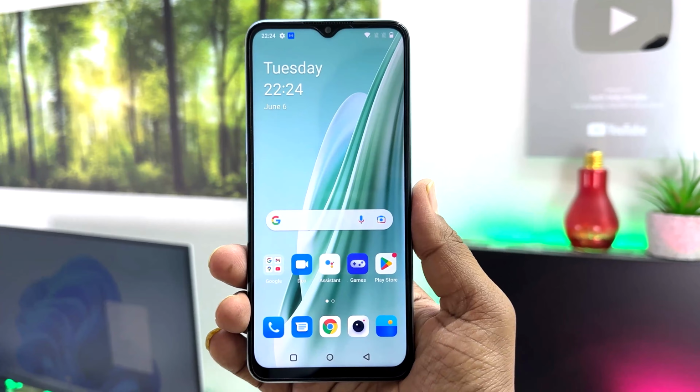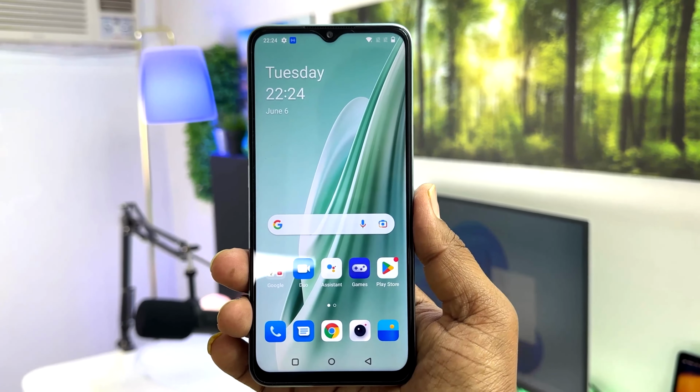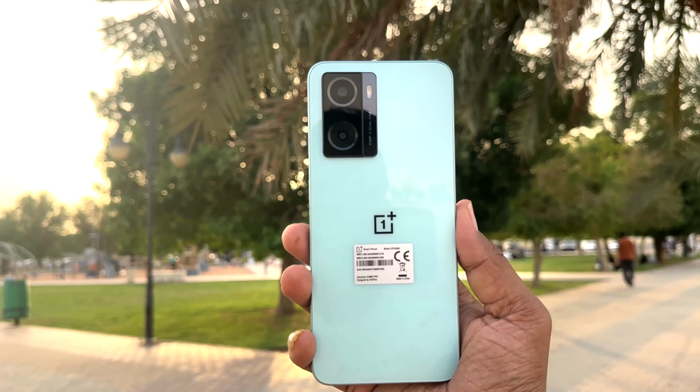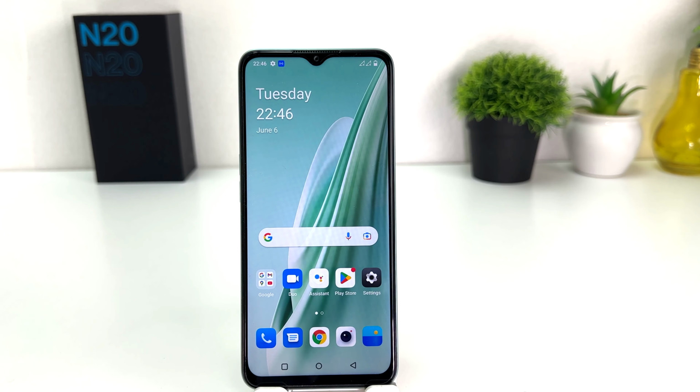In this tutorial I'm going to share with you how to turn on portable hotspot in your OnePlus Nord N20 SE. So let's take a look how to do that. You might have recently bought this OnePlus Nord N20 SE and you are looking for how to turn on portable hotspot. In order to do that, it's really very easy and simple.